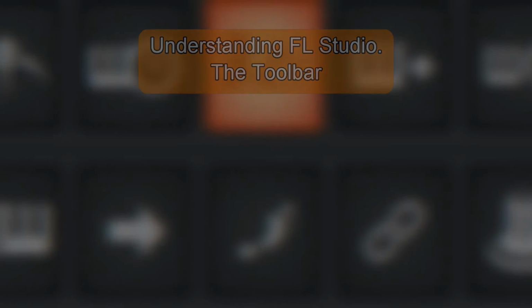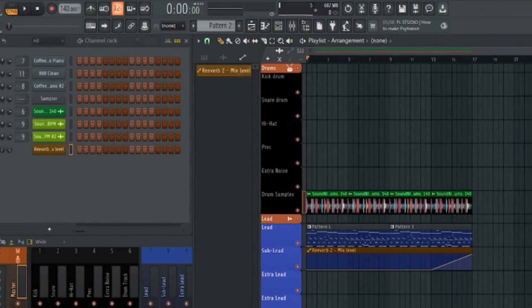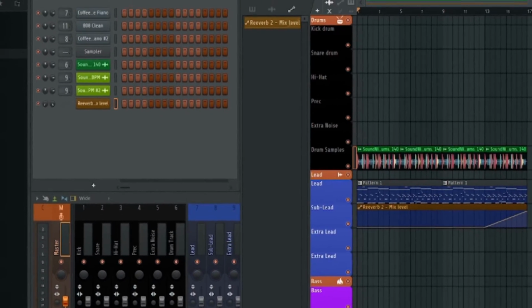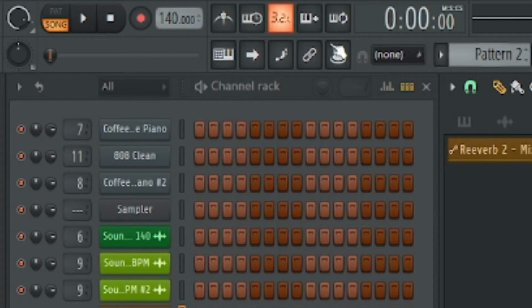In this video, I'll be explaining how to use the toolbar in FL Studio. If you already know how to use FL Studio or have been producing for a while already, you should still stick around for some secret knowledge about the toolbar you probably don't know. The toolbar is important for navigation of the DAW and useful tools.